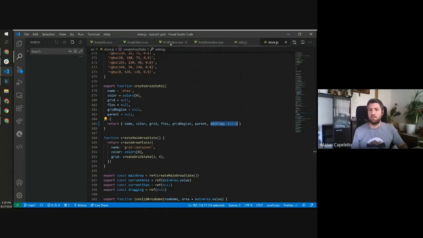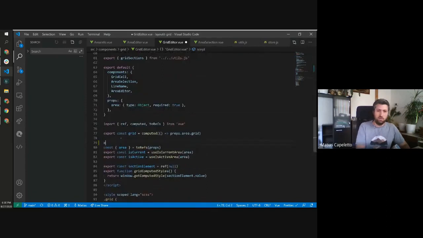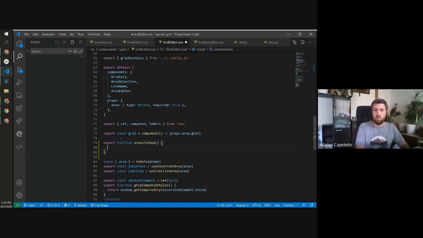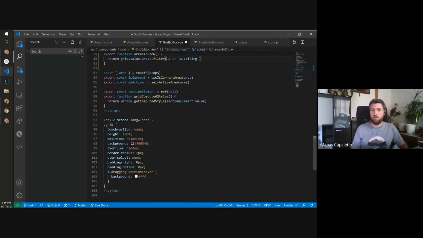With this in place, in the grid editor, instead of drawing all the areas, we could have valid areas, or areas to show. Let's do it like a method that we want to show these areas, and we can export that function, areas to show. And we have a grid reactive variable, so we access grid.value, and there are some areas there, and we need to filter the ones that we are not editing. So if we are not editing something, we are going to show it.